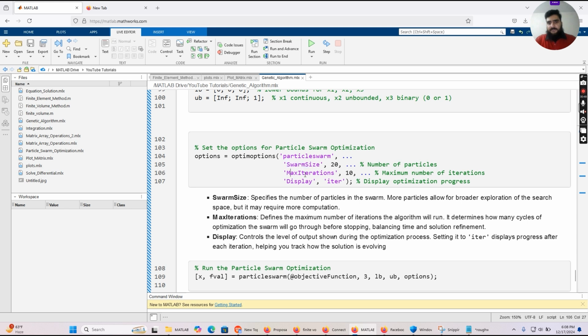Then we define the max iterations value equal to 10. Max iterations defines the maximum number of iterations the algorithm will run. It determines how many cycles of optimization the swarm will go through before stopping, balancing time and solution refinement. The last option is display, where we set its value to the string iter. It controls the level of output shown during the optimization process. Setting it to iter displays progress after each iteration, helping you track how the solution is evolving.